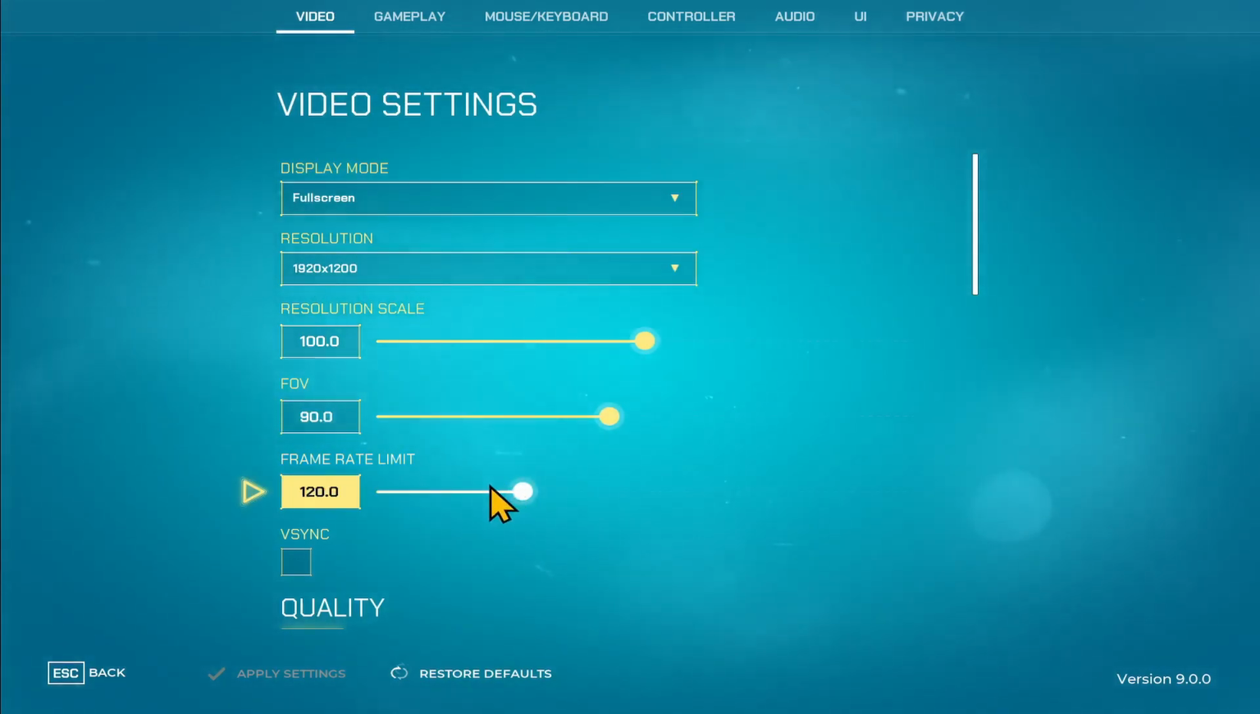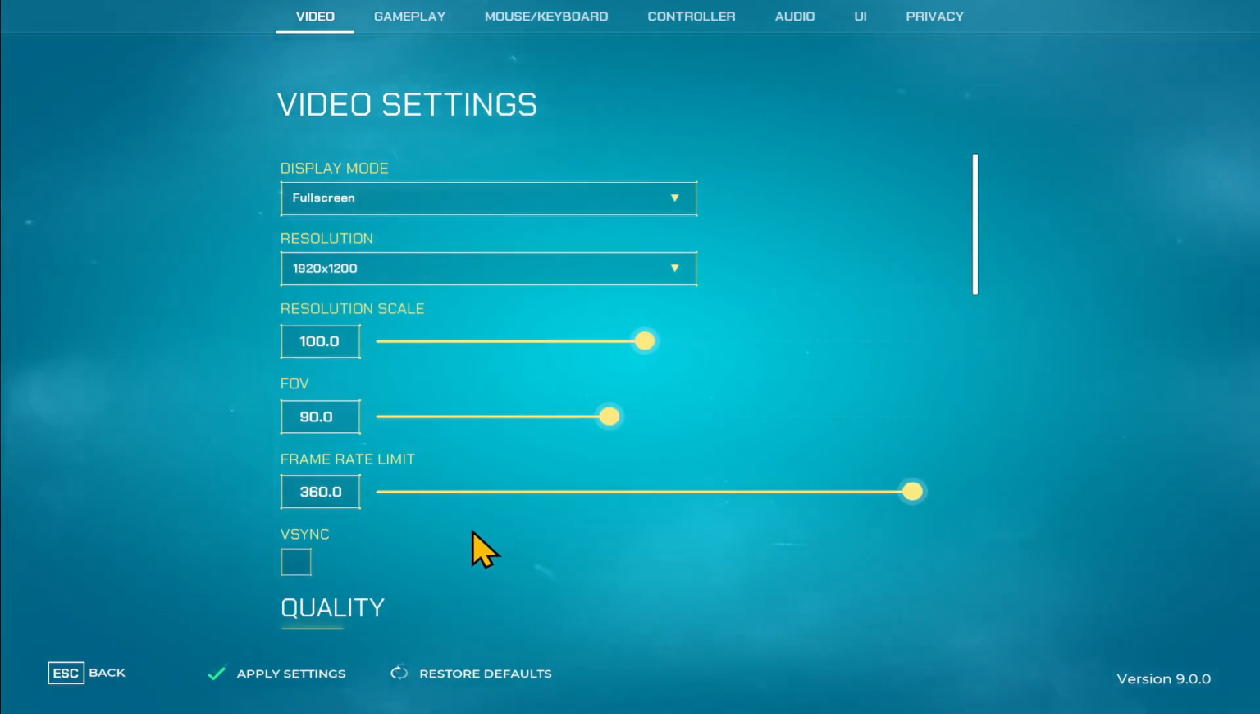And you can also set a frame rate limit. Set this to the maximum that is available. And if you notice any screen tears within your game, make sure that VSync is also enabled.